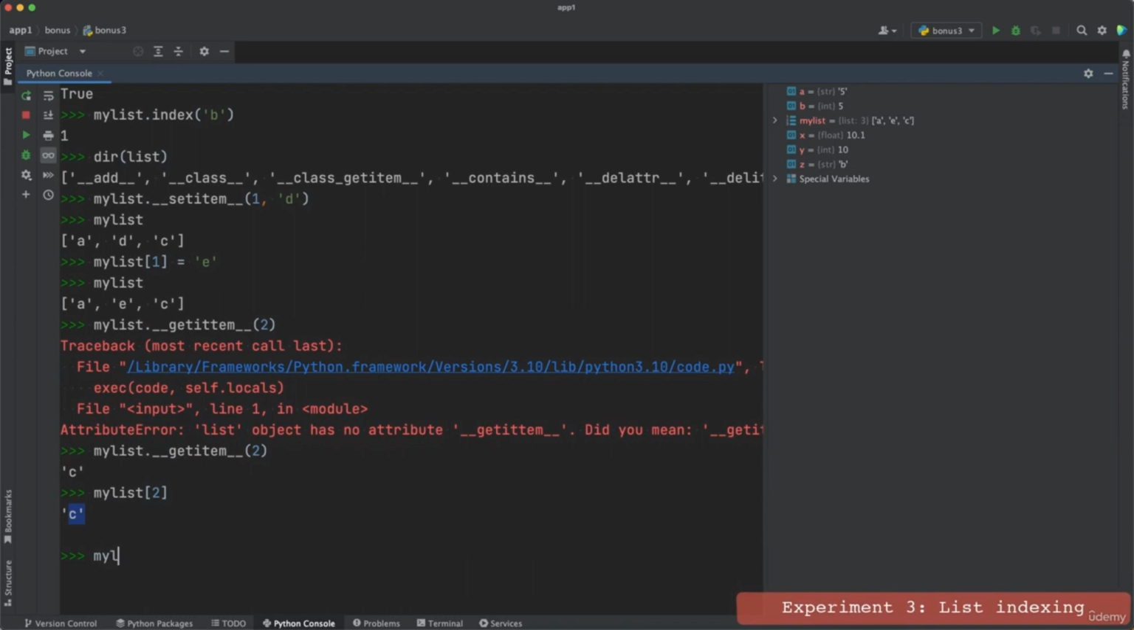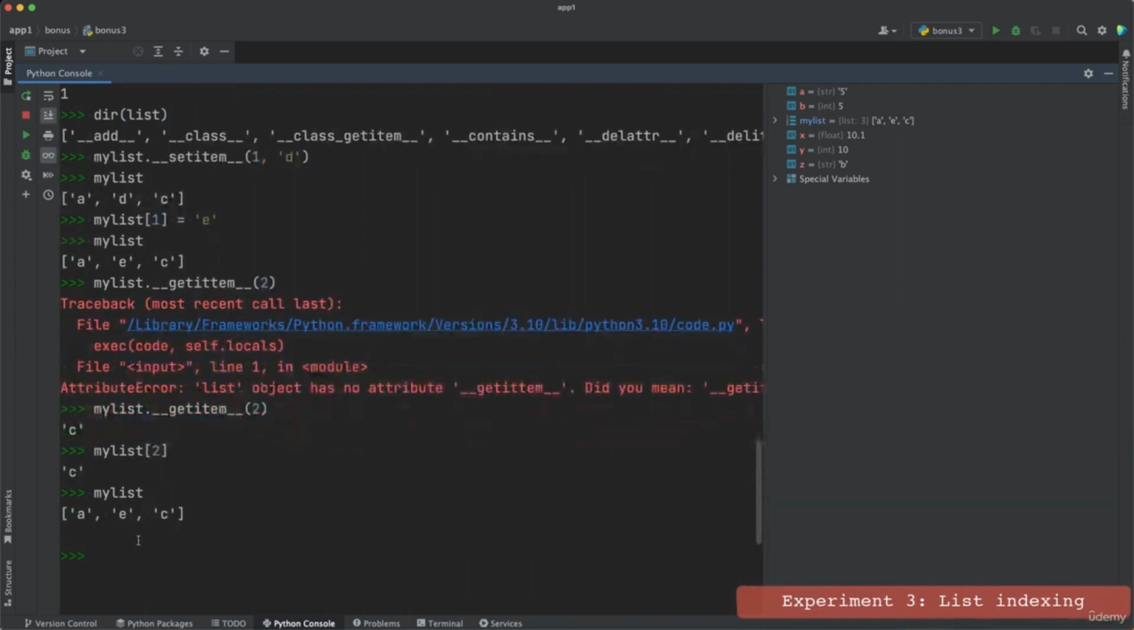My list stays the same this time. So in this case, we're not changing the list. Some methods, such as setItem, change the list, and some other methods simply access some information from the list and they don't change the list itself.